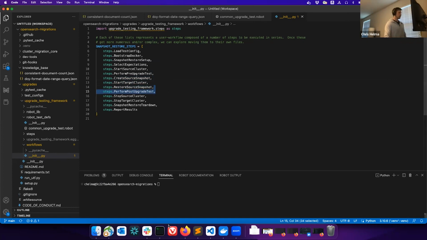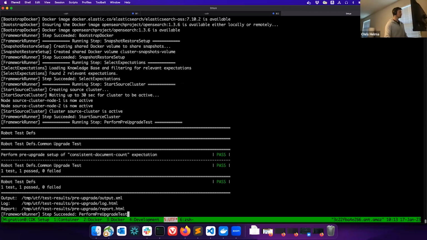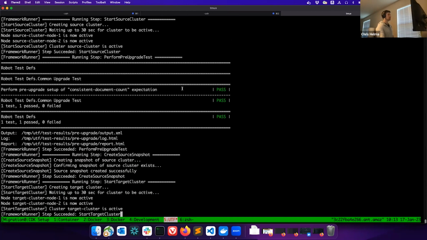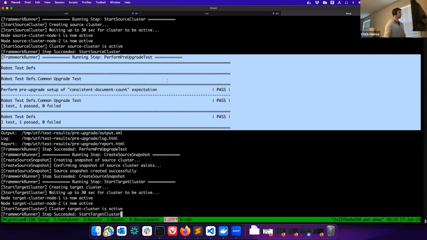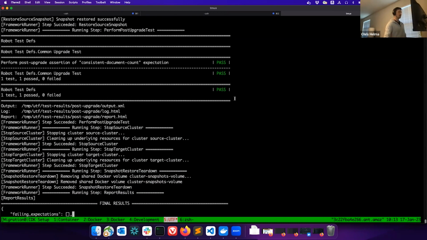So we should see that here. We have it broken up by step on the left-hand side. You'll see those same step names, and you'll see the breakdown of the individual steps. And when we get to the actual pre-upgrade testing, we have the Robot Framework output saying what we did. And then same with the post-upgrade testing.